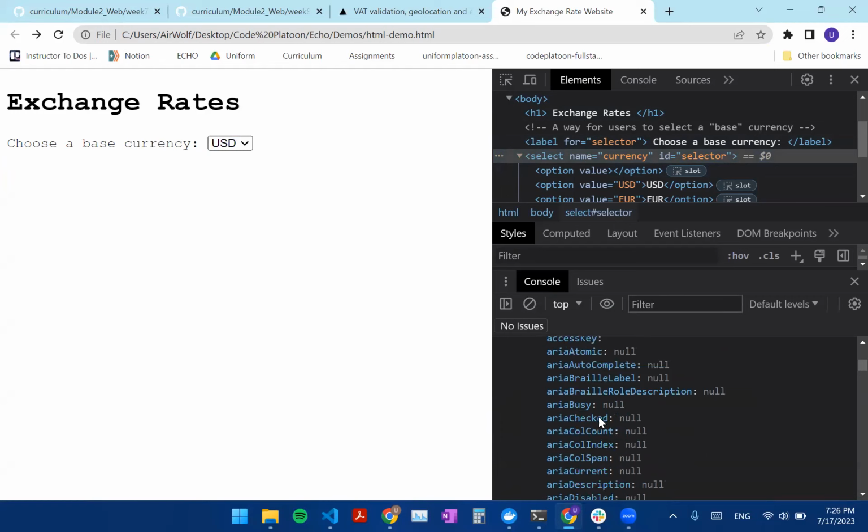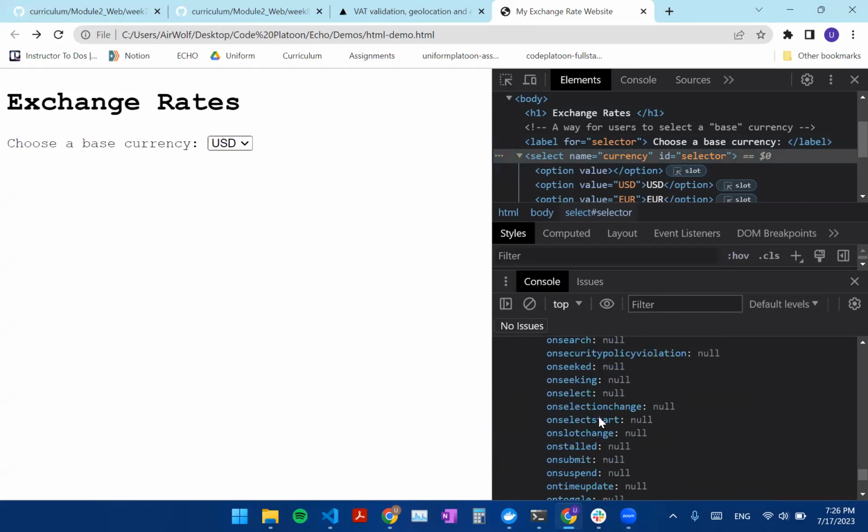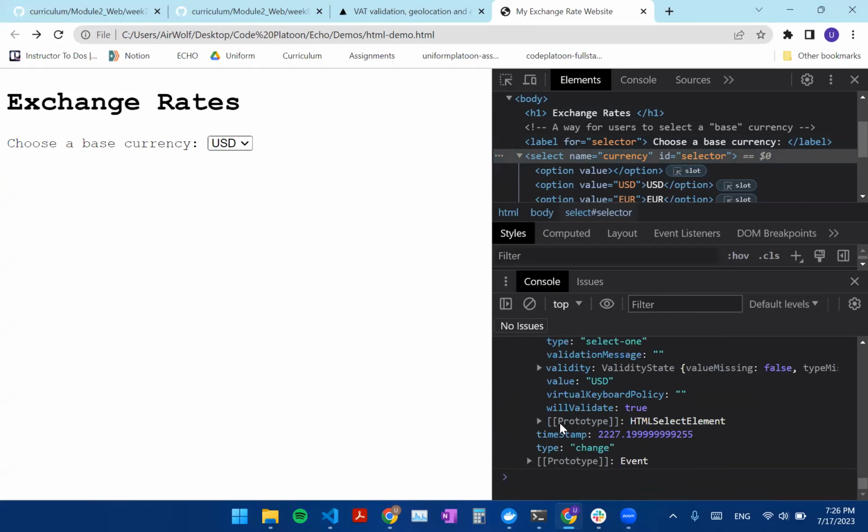So that target itself does have a value, which we can scroll down and see in here. So we can say e.target.value, and it'll say, give me the value of this select statement with ID selector, and it'll say, ta-da, the value you've selected is USD.